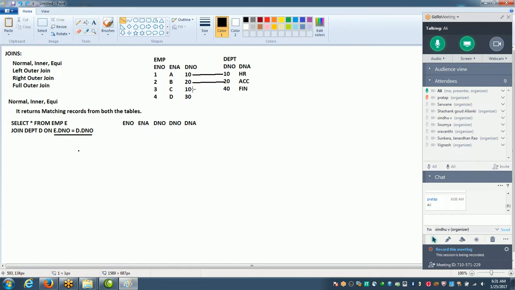Next, it will take the third value. So 10 with 10, is this matching? Yes, this is matching. Next, 10 with 20, is this matching? No. Next, 10 with 40, no, this is not matching. Next, 30, do we have any matching record? No, we do not have any matching record.